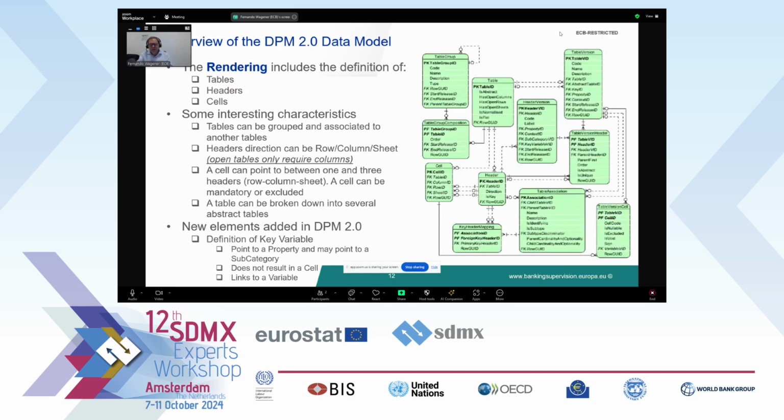Okay, let's go with the second part of the model, which is the rendering part. Here we're defining the tables. The headers can be any column, row, or sheet. A sheet is a set axis that any table can optionally have. And then the cells. It also defines every cell that is included in every table, or at least it does so depending on the type of table, which I will explain.